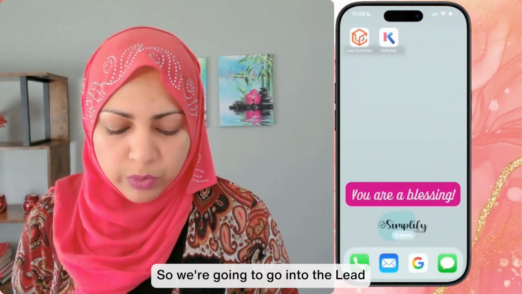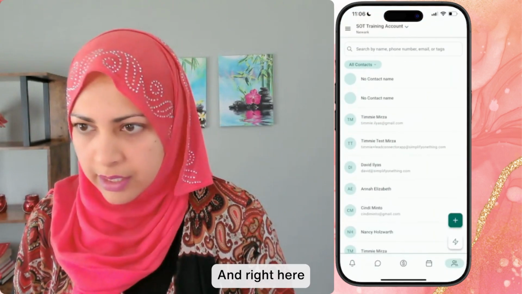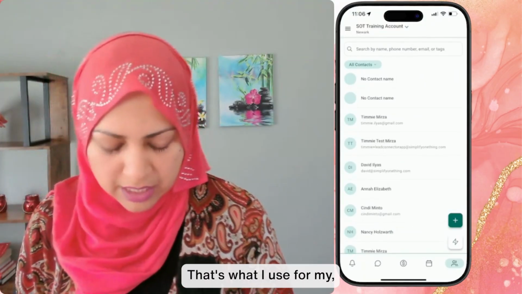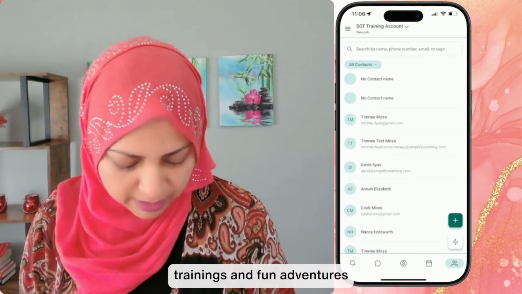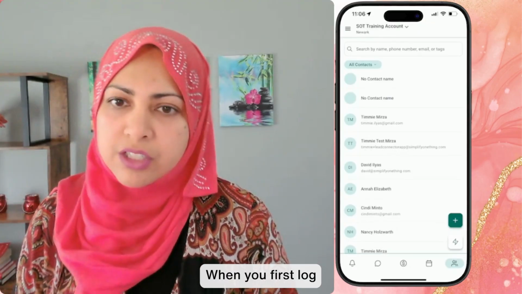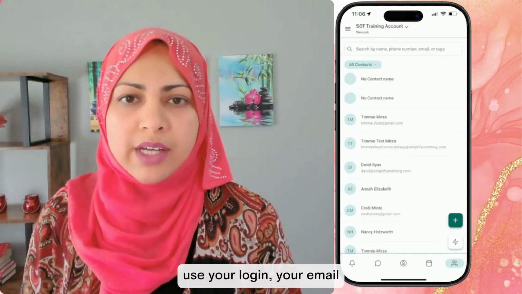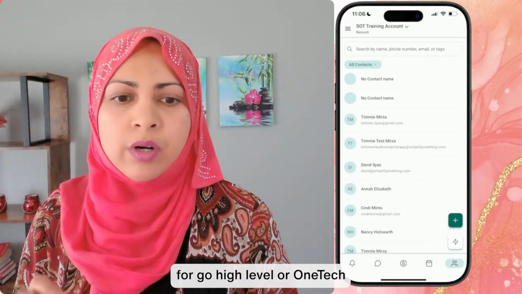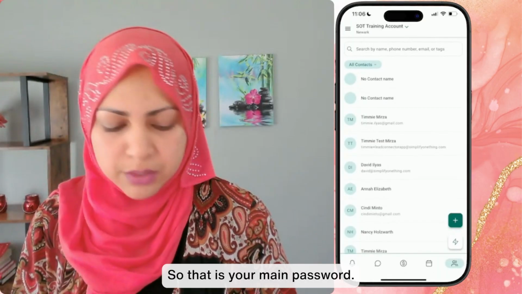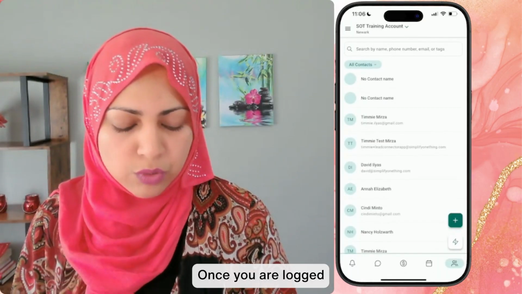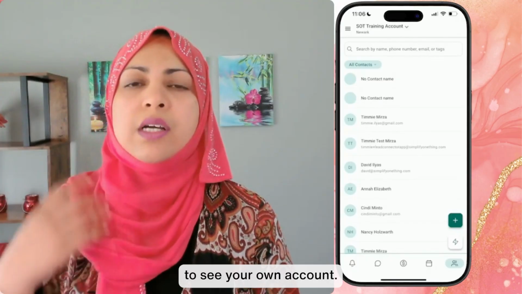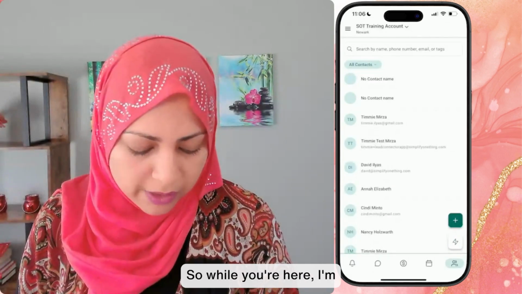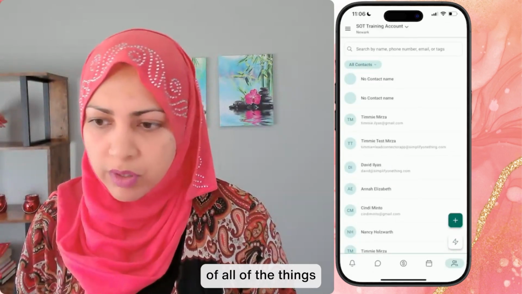Okay, so we're going to go into the LeadConnector app. And right here, I'm logged into my training account. I have an SOT training account in my agency. That's what I use for my trainings and fun adventures. When you first log in, you are going to use your email and your password that you got when you signed up for GoHighLevel or OneTech. So that is your main password. That is what you're going to use to log in. Once you are logged in, then you're going to see your own account, your leads, your contact records, and things like that. So while you're here, I'm just going to give you a quick overview of all of the things at the bottom.